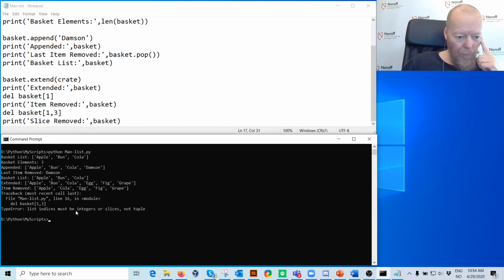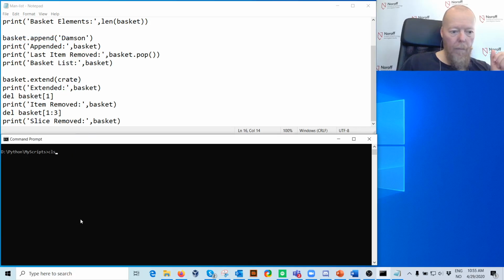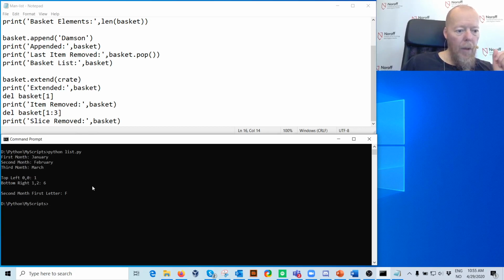Type error. List indices must be integers or slices, not tuple. So what did I do wrong now? Not comma 3, colon 3. And there we go. So no, there we do not go. Main list, there we go.